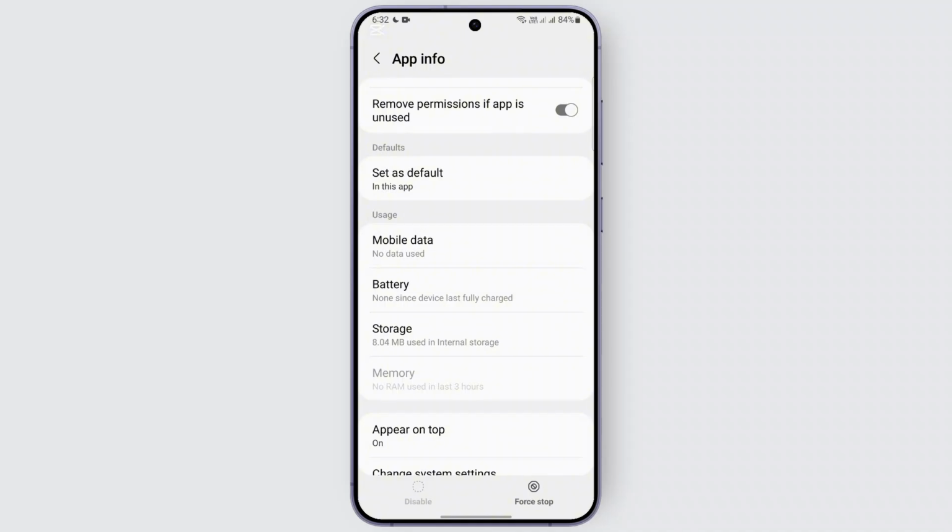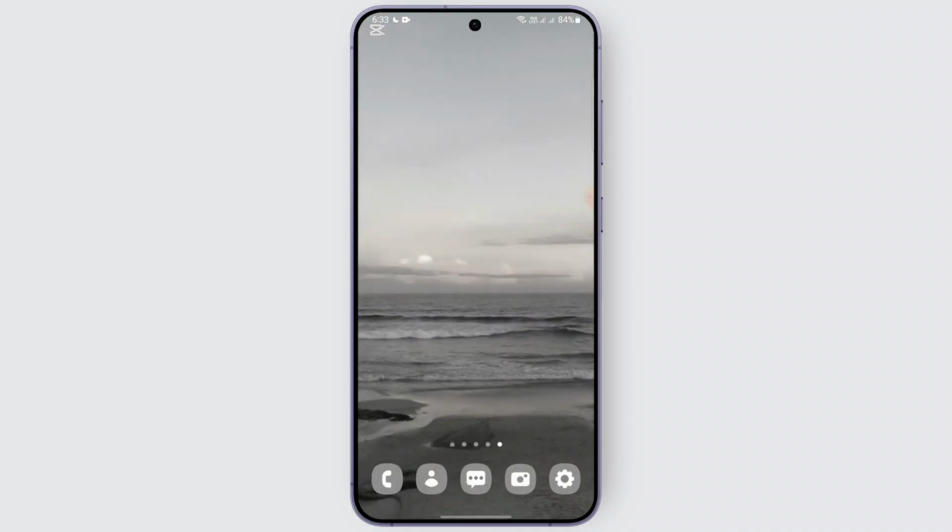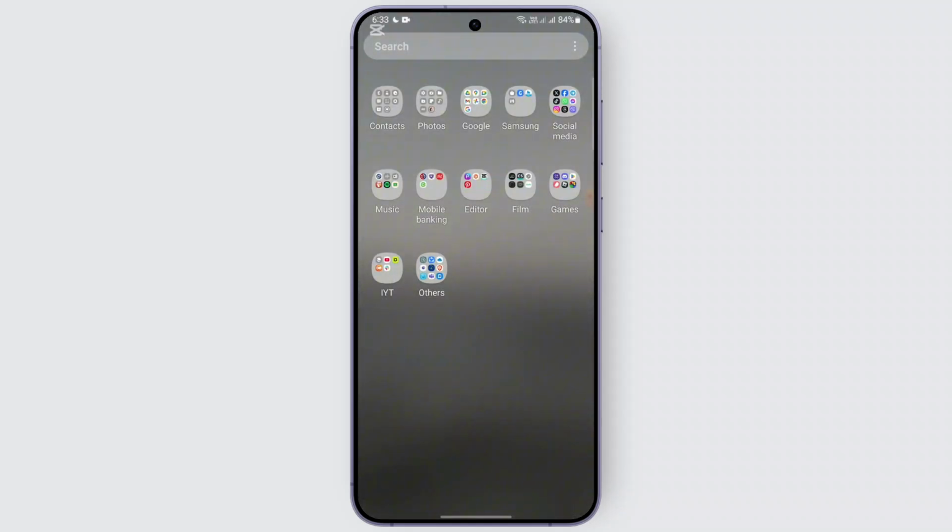Another thing is we have Device Care or something like that on our Samsung phone, which is a built-in feature. You can go ahead and tap on clean now to delete the unnecessary files, including cached data and temporary files.